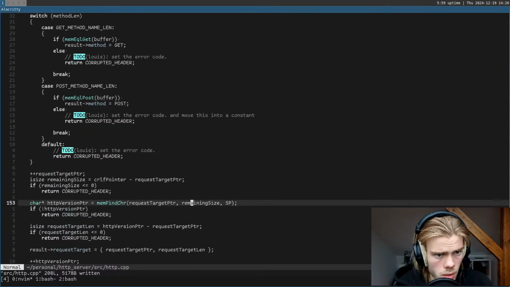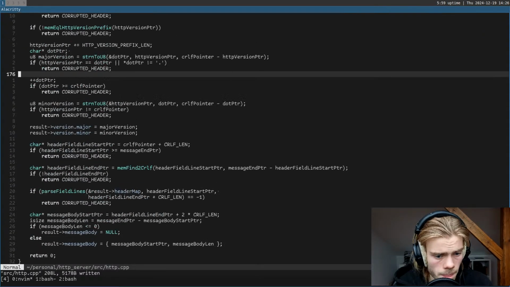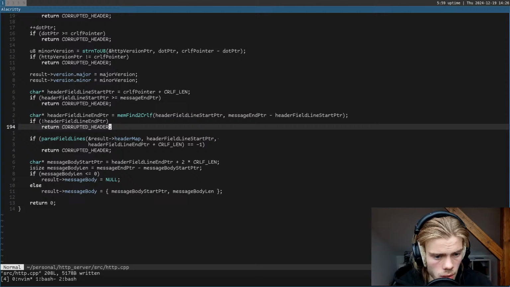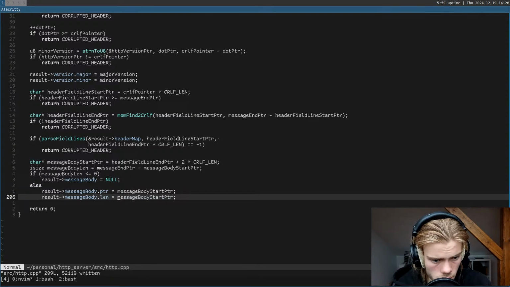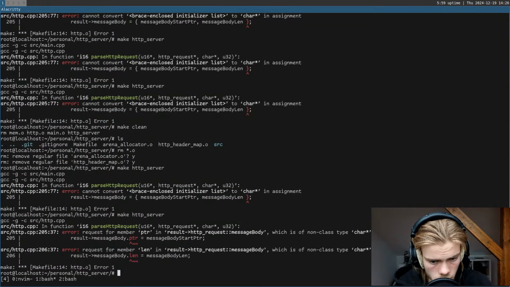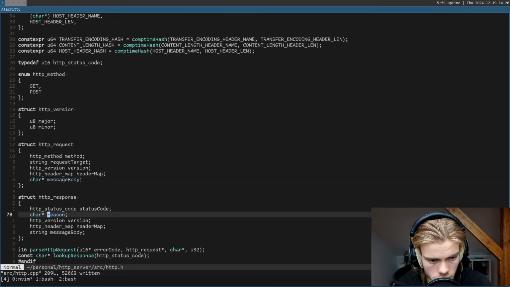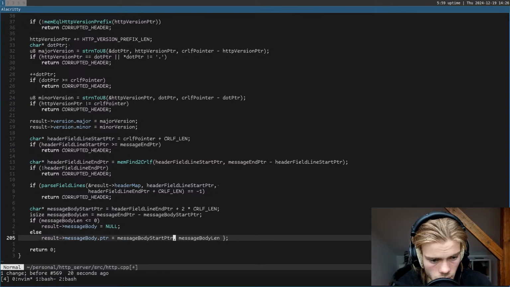Why? Why are you yelling at me? Is it dot pointer? Dot length? Why does it think that the message body is a char star? It is not.